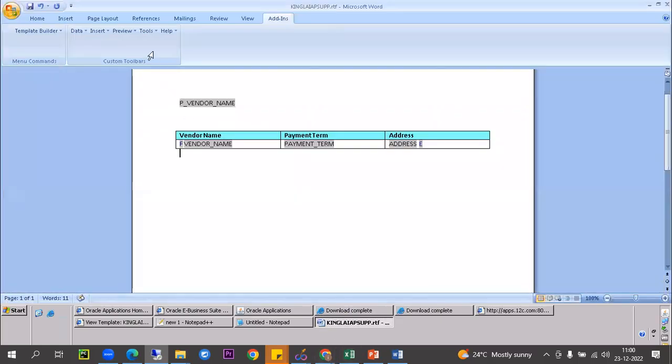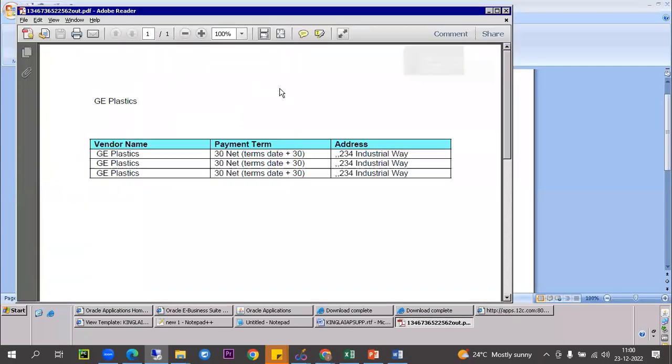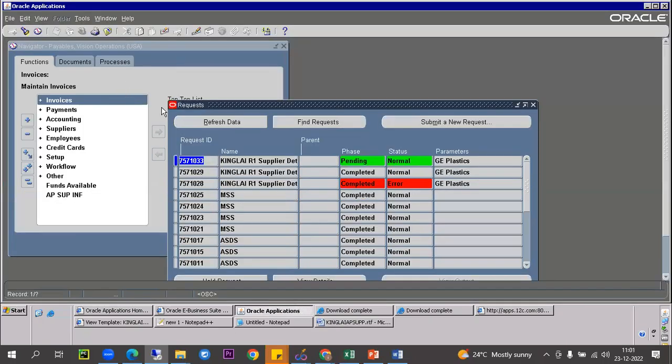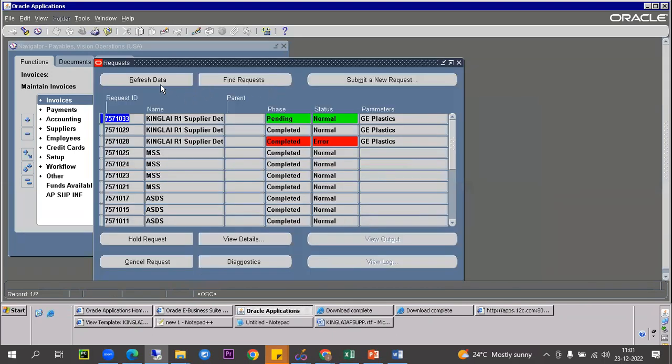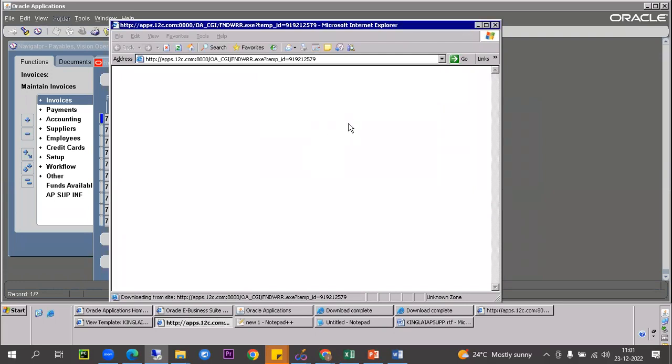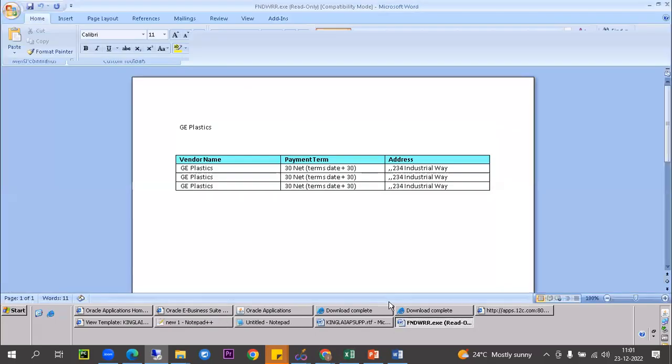Whatever you previewed, this is a local machine. You are a developer, you are testing it, whether it's working or not. After testing it, finally you need to make it available on the server. This is a server. Users can access it from anywhere, any country also, whoever has this access. You can see the output.